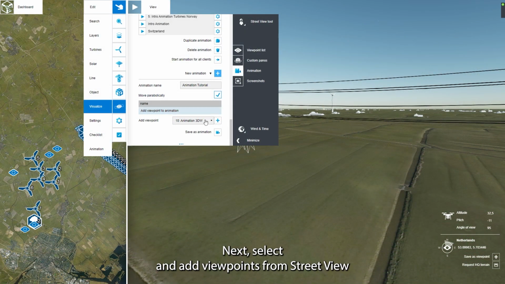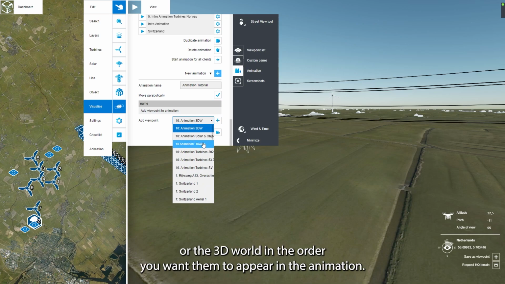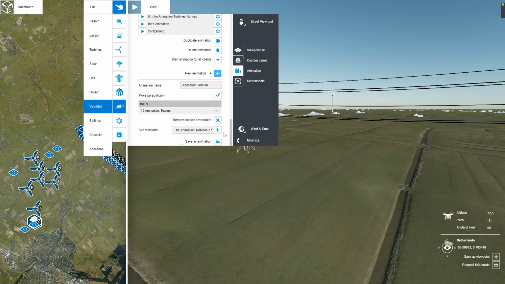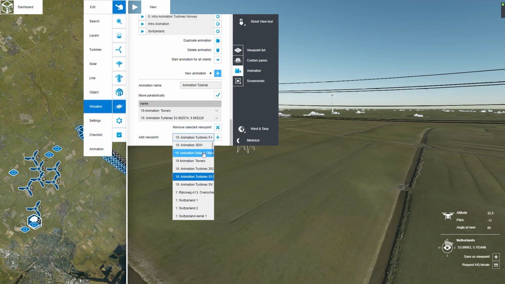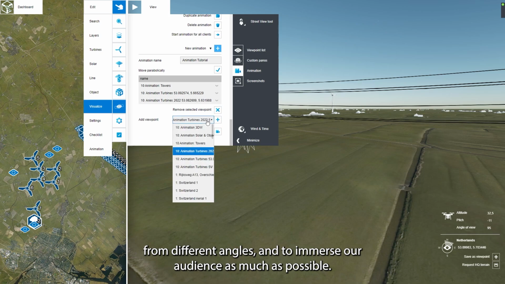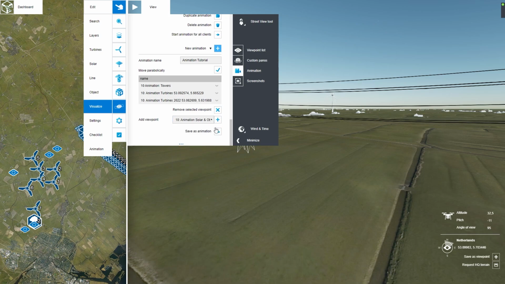Next, select and add viewpoints from Street View or the 3D world in the order you want them to appear in the animation. This will allow us to view our project from different angles, and to immerse our audience as much as possible.